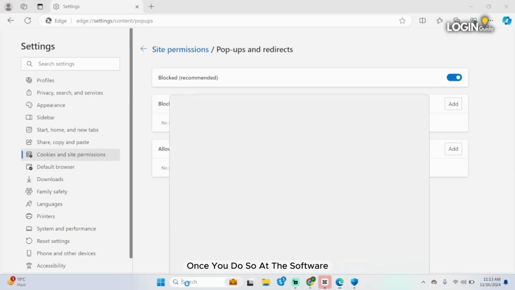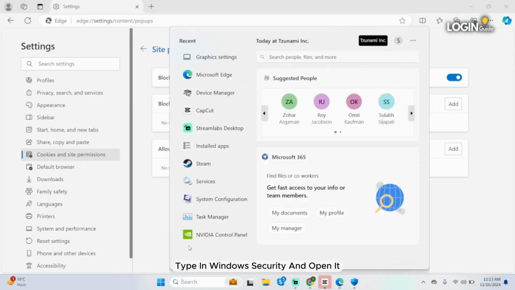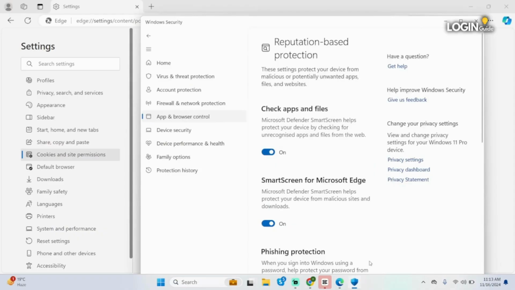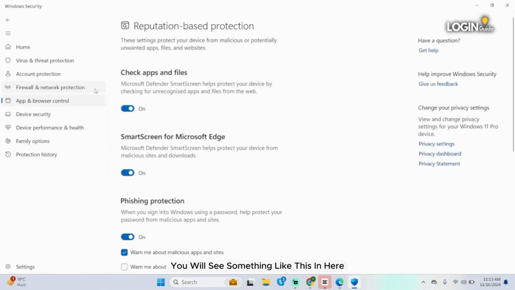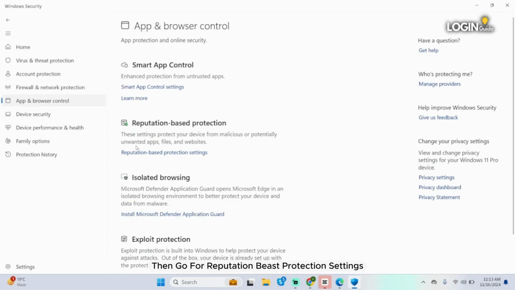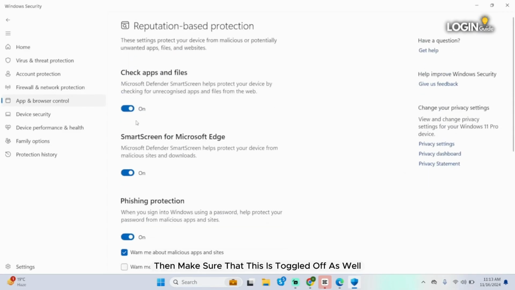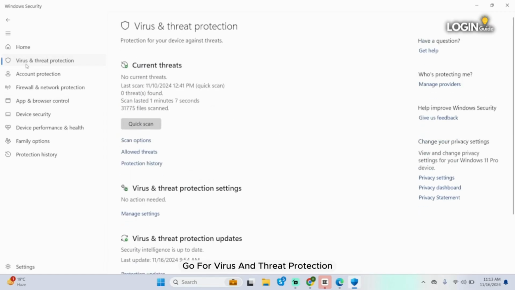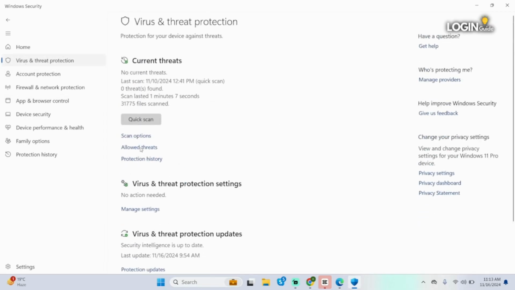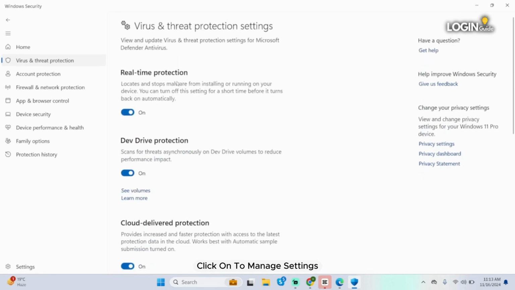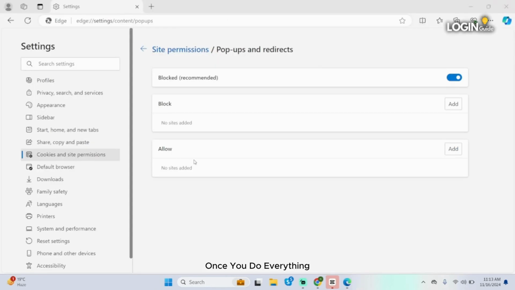Once you do so, at the search bar type in Windows Security and open it. You will see something like this. In here, click on App and Browser Control, then go for Reputation-Based Protection Settings. Then make sure that this is toggled off as well. Go for Virus and Threat Protection. Click on Manage Settings and also make sure that this is toggled off. Once you do everything, this shall definitely fix your downloading problem.